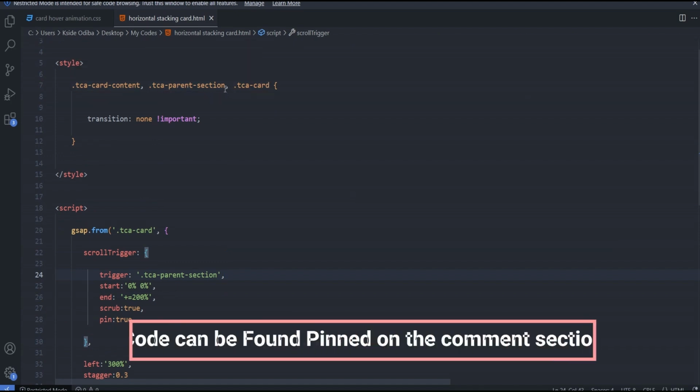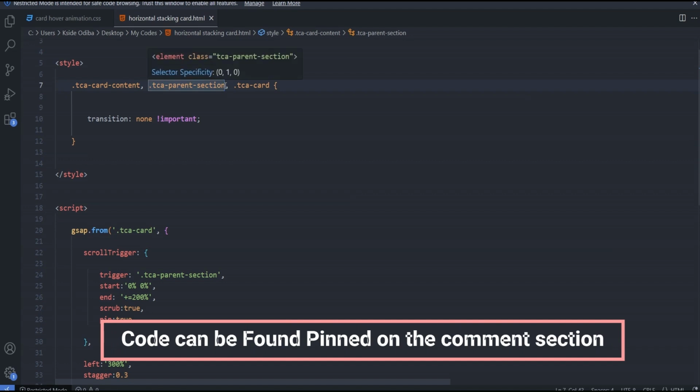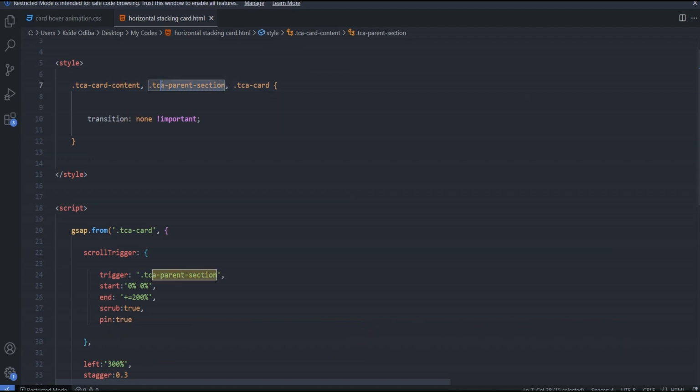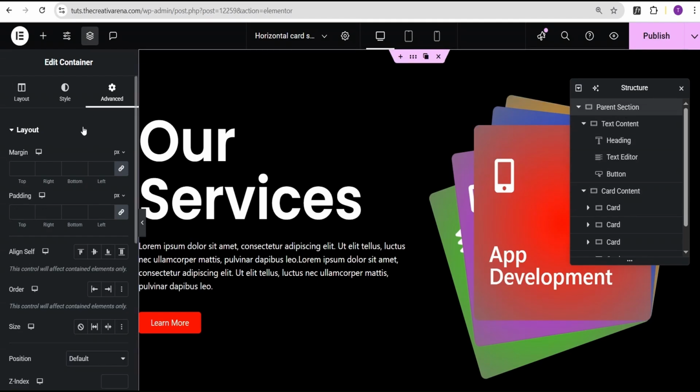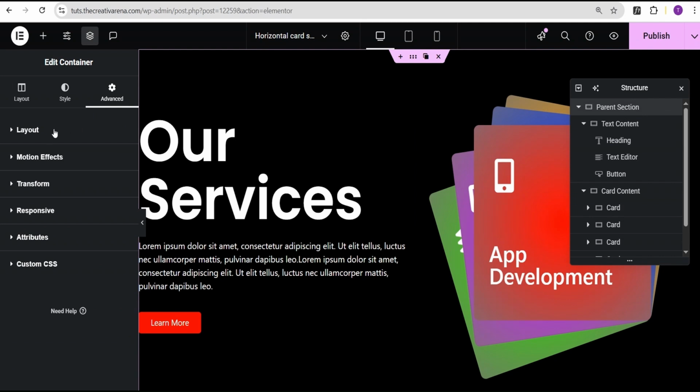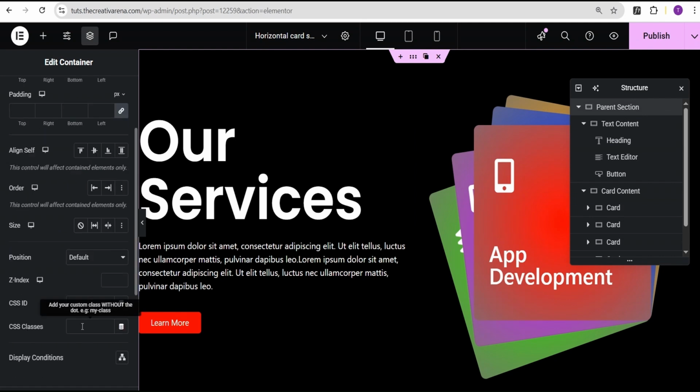So now for the first CSS class, as you can see, the names kind of look similar to the card container, so that you know which CSS class goes for which easily. So copy out the TCA parent section. Then I'm going to come back here, come over to the parent section, go under the layout, come down to the CSS class, and then give it the CSS class here.